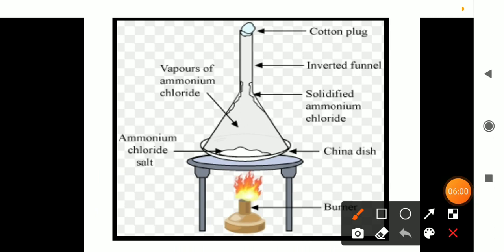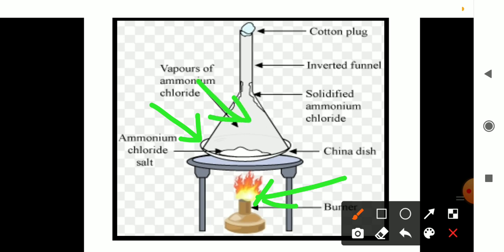So, let me tell you the parts of this sublimation process. This one is the burner, which is used for heating purposes. This is called a china dish. It is a bowl-like structure. When your school reopens, I will bring you to the laboratory and show you all the apparatus. So this is the china dish, a bowl-shaped one. And this is a glass funnel, and it is placed in an inverted manner. Inverted means upside down. The open end of the funnel is closed using a piece of cotton.